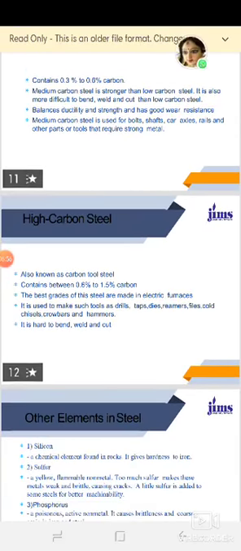Okay. And next is high carbon steel. High carbon steel is also known as carbon tool steel. It contains 0.6 to 1.5% of carbon. The best grade of this steel is made in an electric furnace. It is used to make such tools as drills, taps, dies, reamers, files, cold chisels, crowbars and hammers. Basically, high carbon steel is actually used for making cutting material. It is hard to bend, weld and cut. It is a very hard material actually.